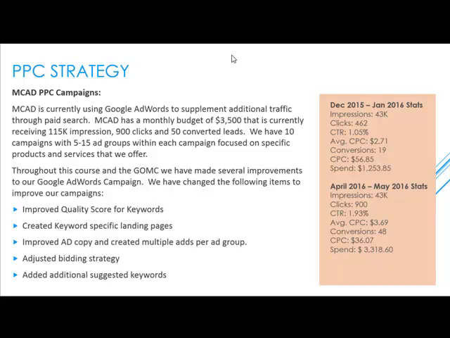The spend was $1,253, and we got 19 conversions, so our average lead that we converted was $56 a lead.